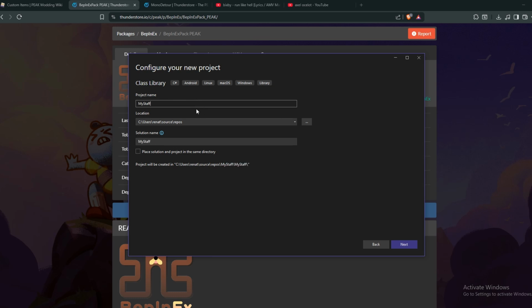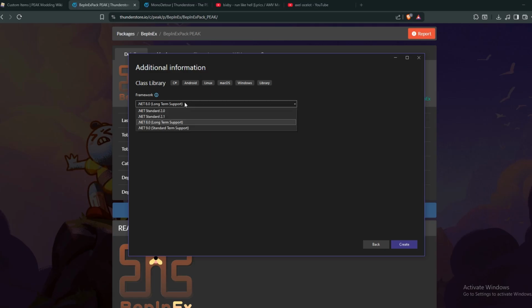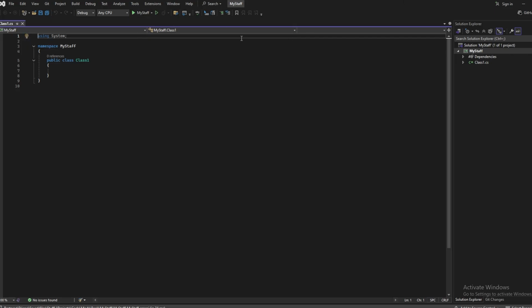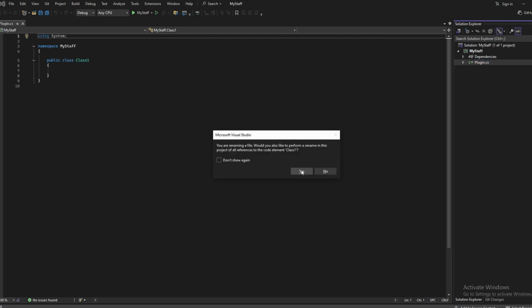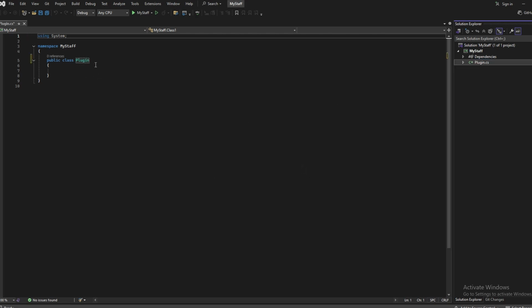You can name it whatever, obviously, and I'll change the directory of this actually. All right, so I have my directory selected, and make sure this is not selected. This should be unchecked. So I'm going to click on Next now, and I'm going to click on 2.1. That's standard 2.1. And now we have this file. So I'm going to rename this to plugin. Yes. And now this should be renamed.